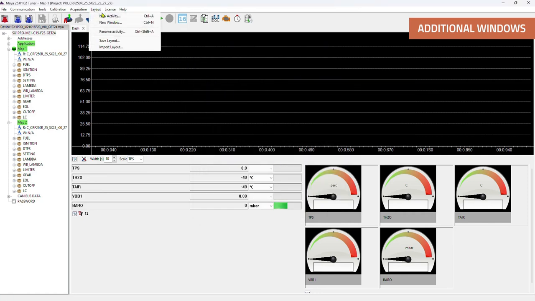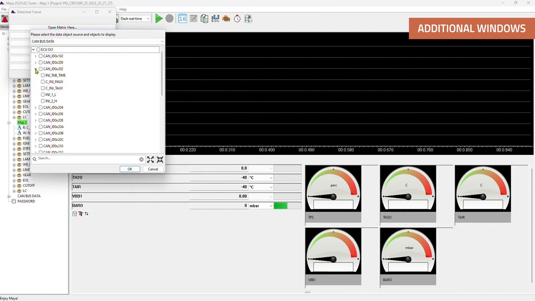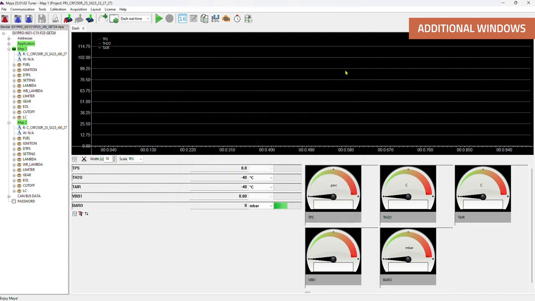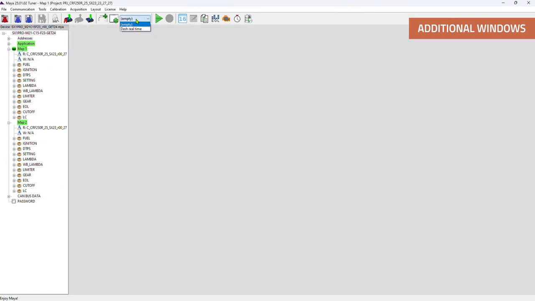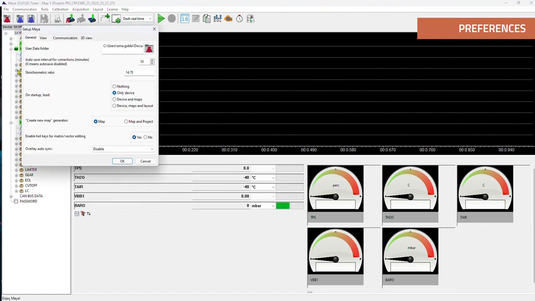The option to select the layout from the drop-down menu is also provided through a setting in Maya's preferences, where you can actually associate a layout with each individual device and ensure that when Maya starts, or rather when the device starts up, the associated layout automatically opens. In the general tab of the preferences, in fact, you can set what happens when Maya starts up, whether nothing happens, only the last device is loaded, the last device and the last maps are loaded, or even the device, maps and layout are all loaded.